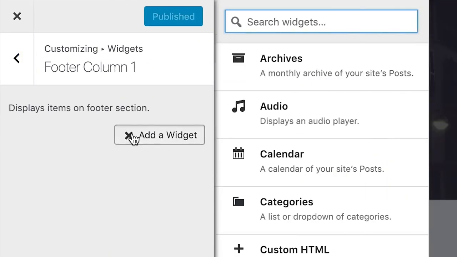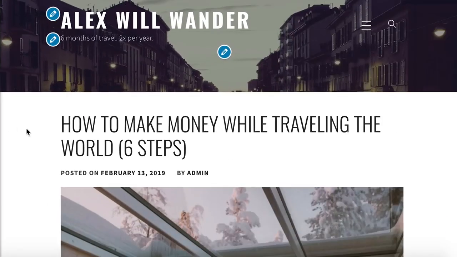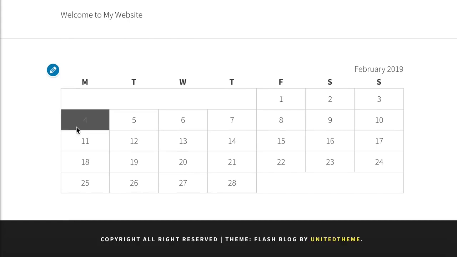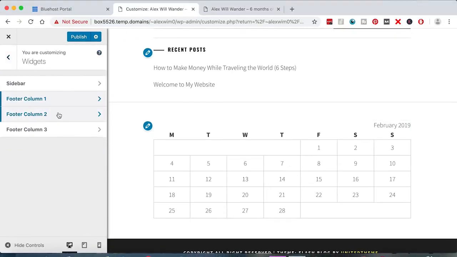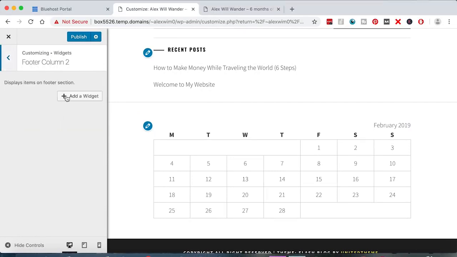We're going to add a widget. Let's say I want to add in a calendar. So I really like the calendars. You'll see down here on the footer, this calendar has been added in column 1, and in column 2.